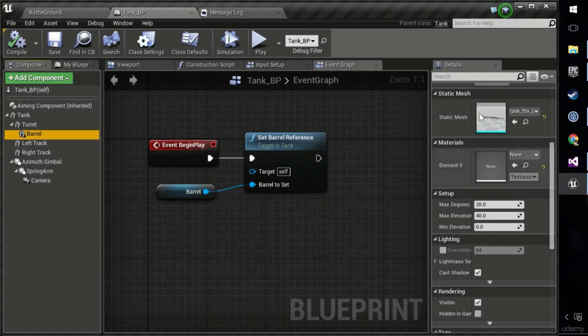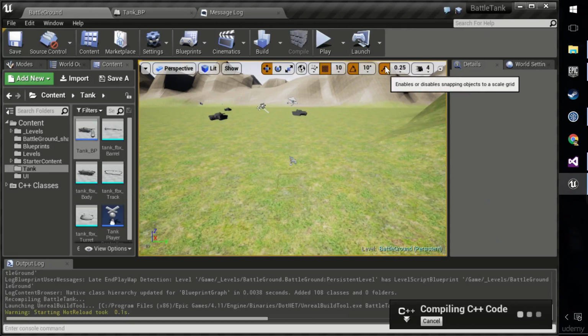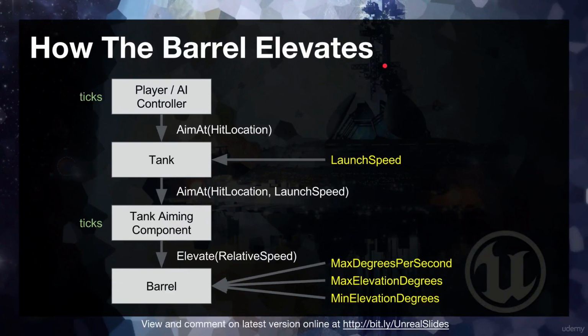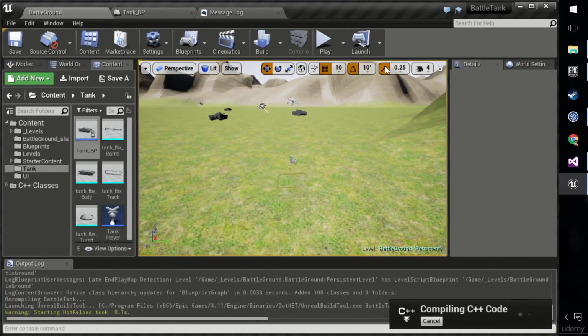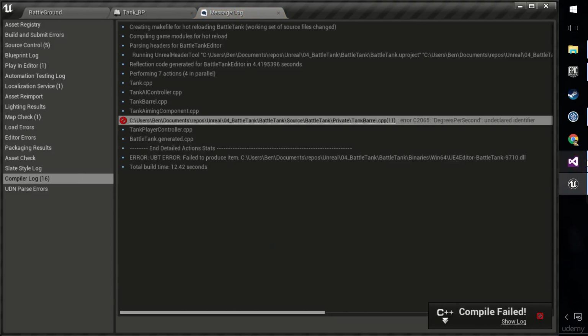Now, because I've made these changes, let's go ahead and compile the code and make sure that we haven't busted it. Just give it a second to compile. And then we will continue down this stack, looking at the tank aiming component, making sure that does have a tick structure, and then just double checking that the barrel doesn't. And that way I've got a compile failure. Degrees per second undeclared identifier.